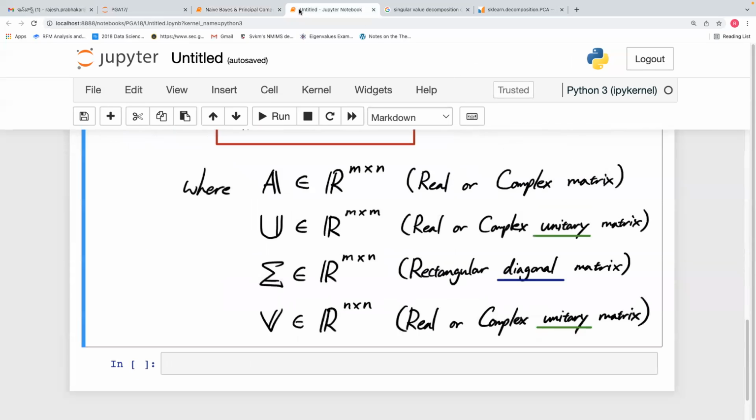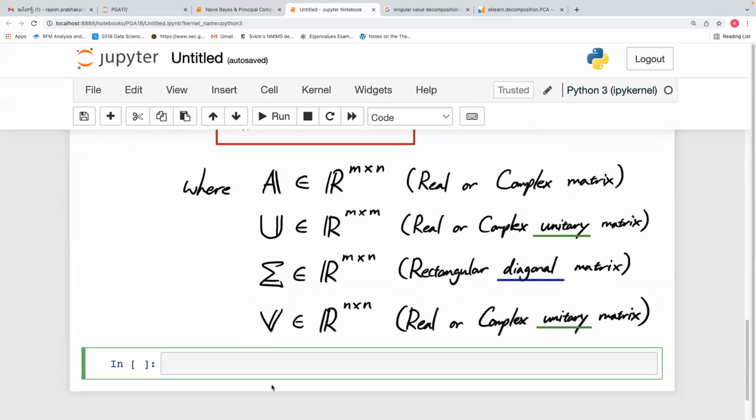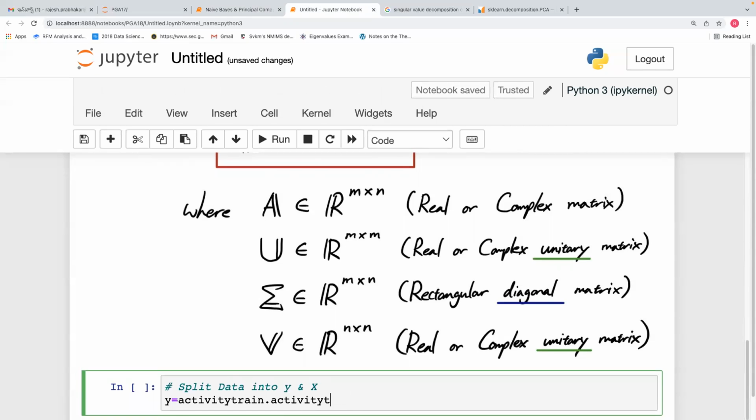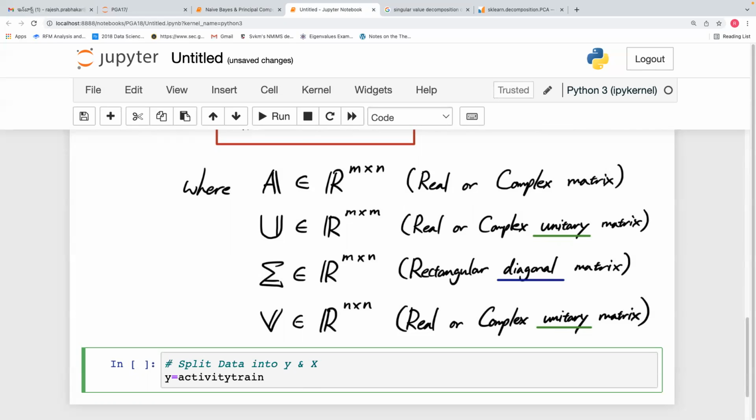Okay, so now let us look at the data, split data into Y and X. What is Y here? Y is equal to activity train dot activity. Yes, it's unsupervised learning, you can use it for unsupervised learning also. Wait, don't jump. Let's go through the process. I'll answer that question.